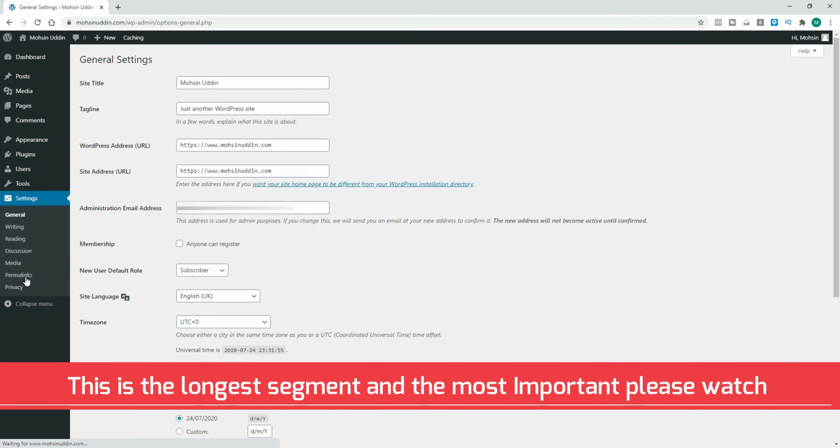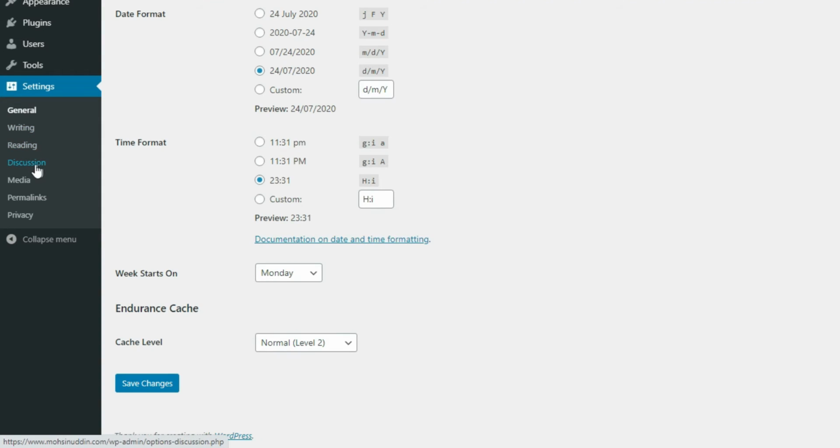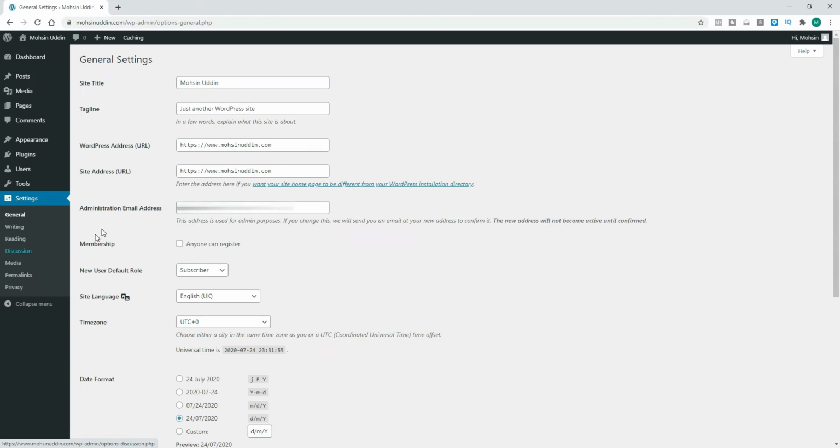Okay, now we are on the final step, which is step number 10. This is one of the most important steps to look into. Now what you will see, there are a few options: writing, reading, discussion, media, permalinks, and privacy. We're going to go through all of these very quickly.